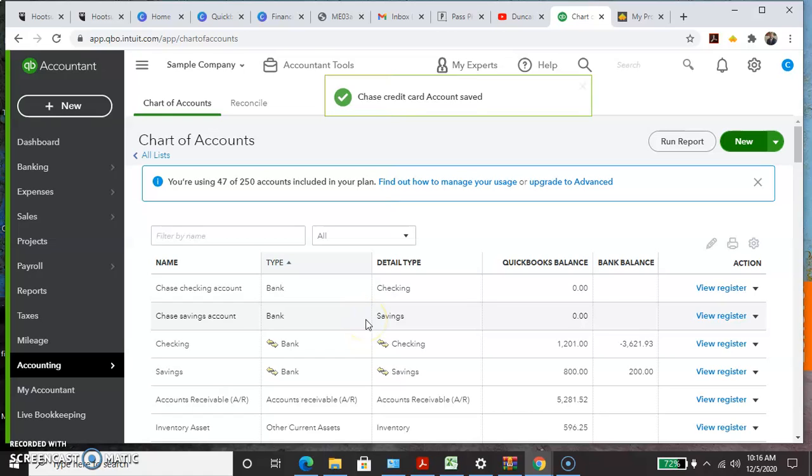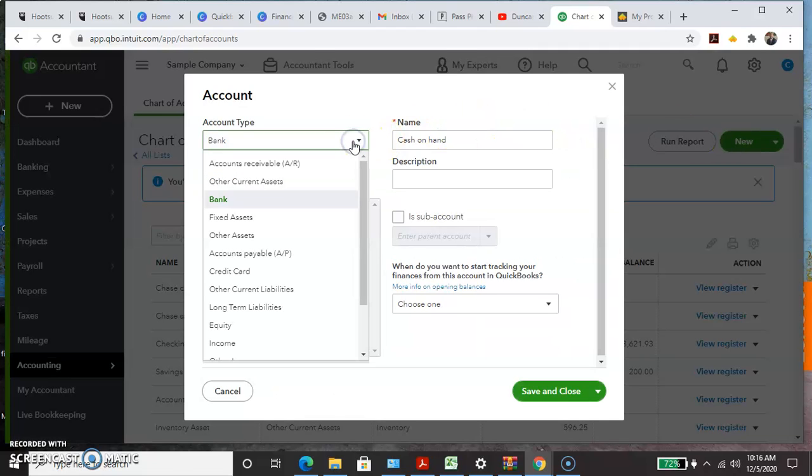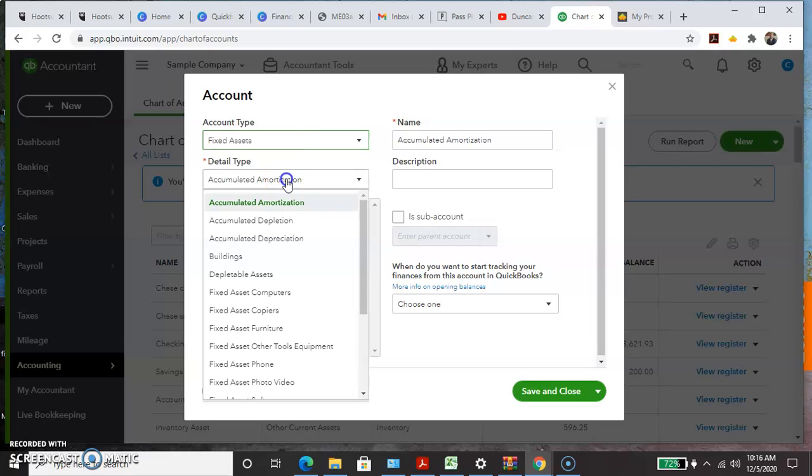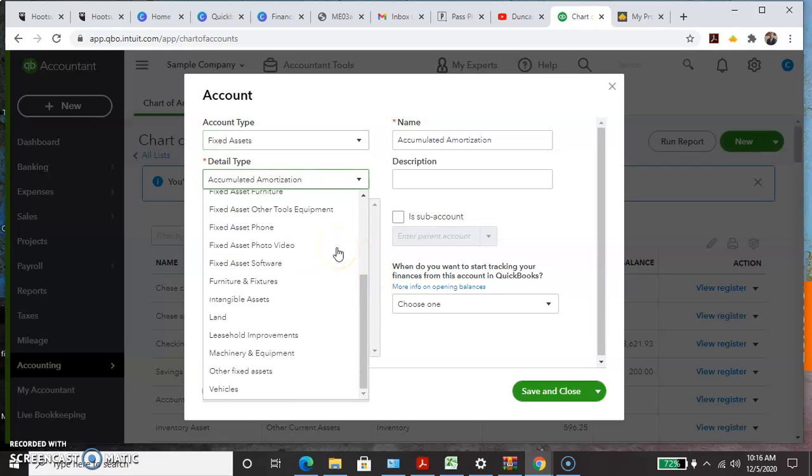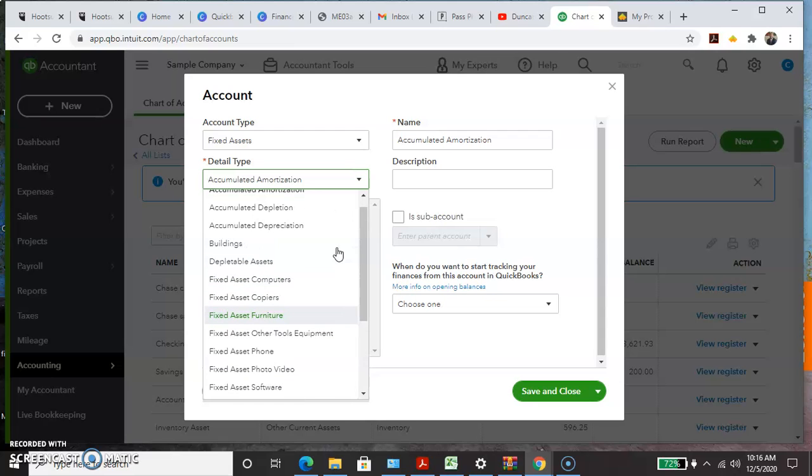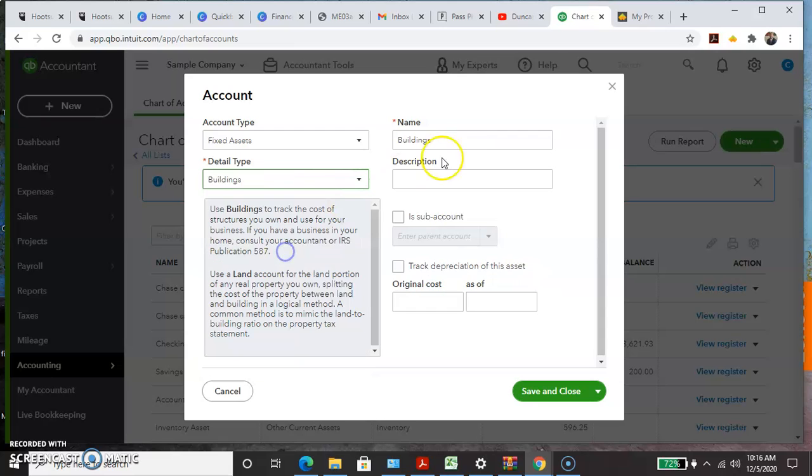So what else would a real estate investing type of company have? Well, we buy properties, so we need to create one for properties. We're going to go back to new. We're going to go to account type, and we're going to go to fixed assets. We're going to go to detail type, and we're going to go to buildings. We're going to change buildings to properties. Or you can name it rental properties or something like that, but you kind of see the gist that we're going for.